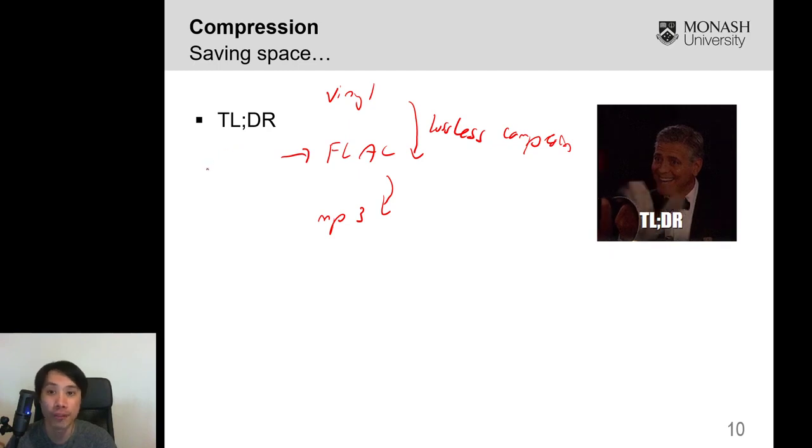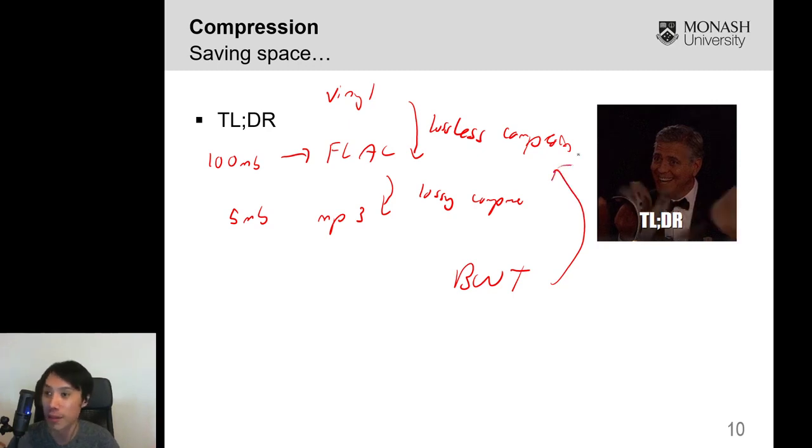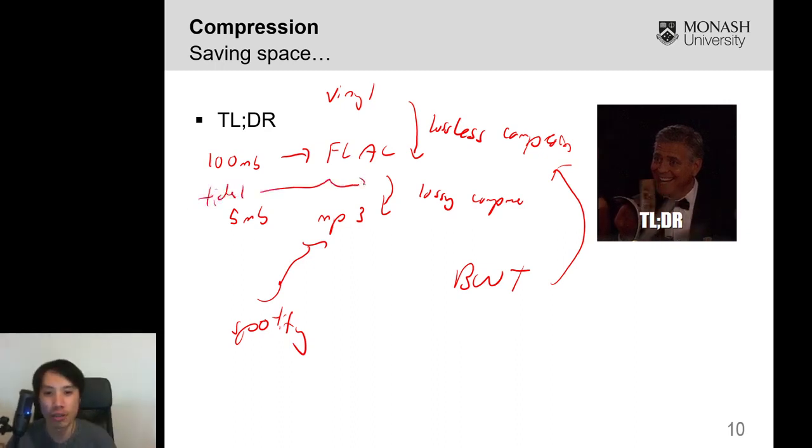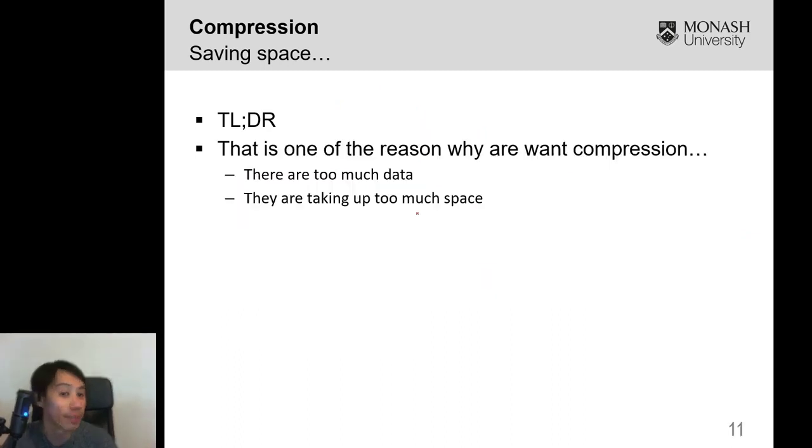My FLAC song can go up to 100 megabytes. The same song in the form of an MP3 is probably 5 megabytes. But here, when you compress, it is what we call a lossy compression. You will lose some information. The nice thing about BWT compression is it is actually lossless. So you're able to reduce the amount of memory required, but you are still able to maintain the same level of quality. Your Spotify will be somewhere here, and your Tidal high res should be somewhere in between a FLAC and an MP3.